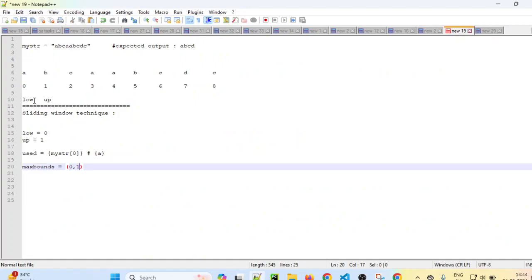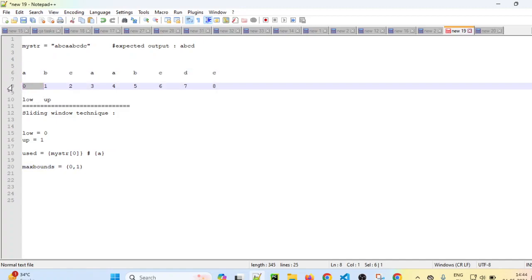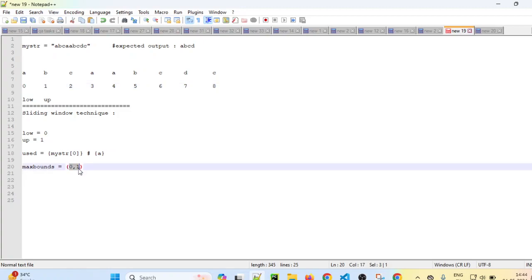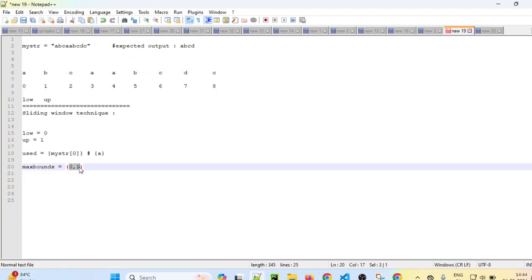So just understand for now. We will be comparing. Initially let's assume only the first value is the largest substring, with max bound 0 and 1. So excluding the one value, it will return only the initial value, that is A. As the iteration goes on, we will keep changing the value of max bounds. So max bounds' value will give you the starting and end position of the final substring, that is the largest substring which we will get. Once we apply the logic, we will understand it better.